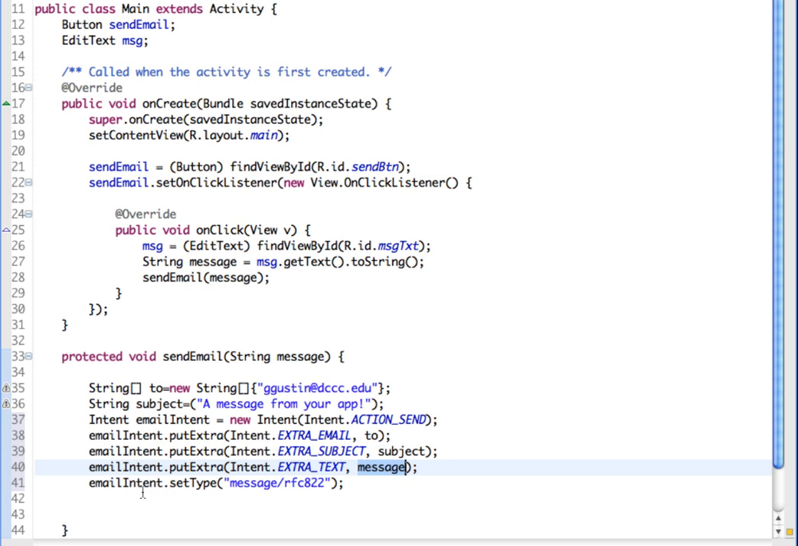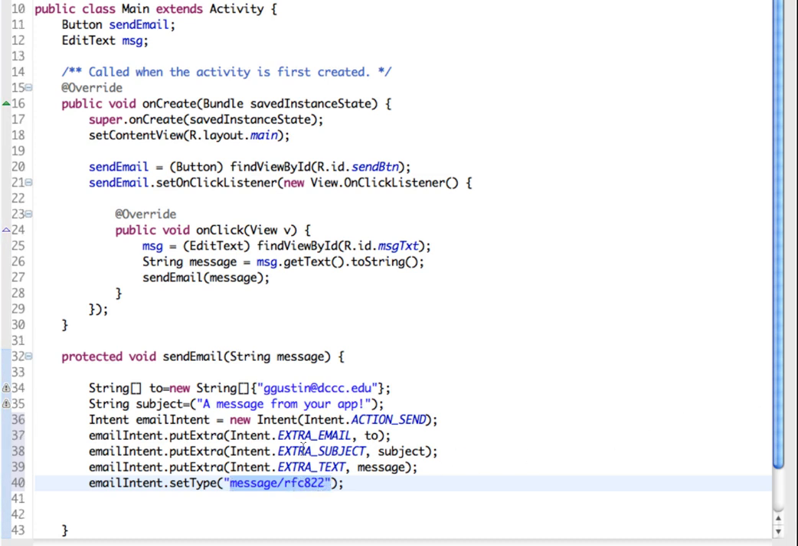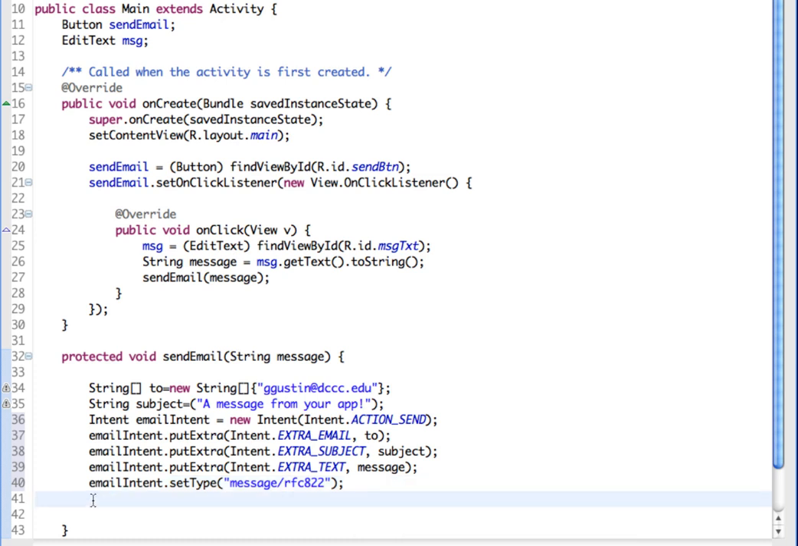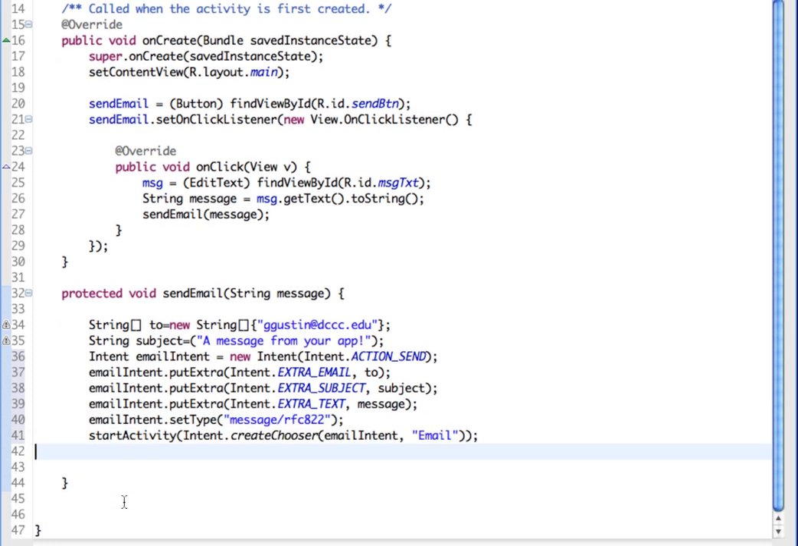And then our email intent set type message RFC 822. And this is specified as RFC type for message so that only email applications are shown in the chooser. So this is a request for comments type 822, which specifies the protocol for email messages. And then the last thing we do is we start the activity with our intent and we tell it to create a chooser for our email intent, and the type is email.